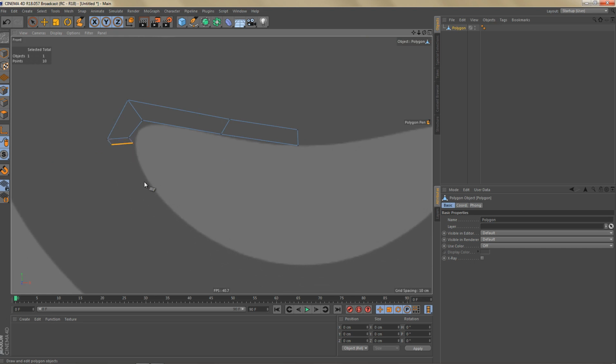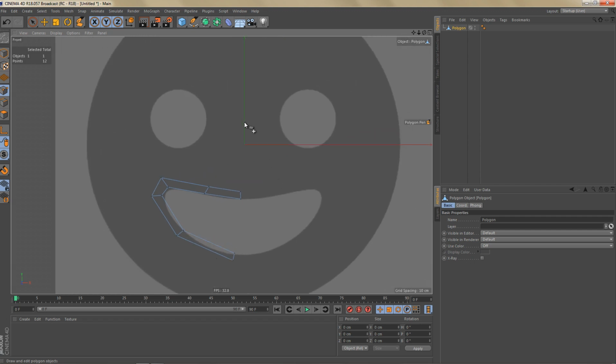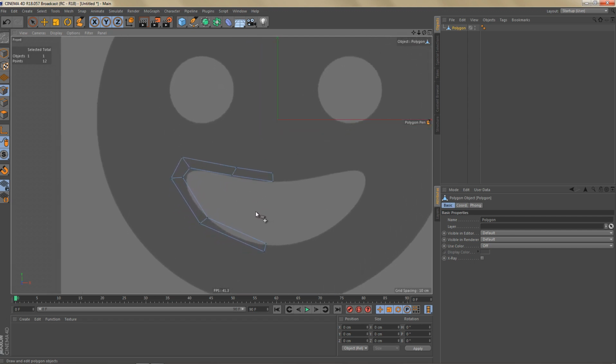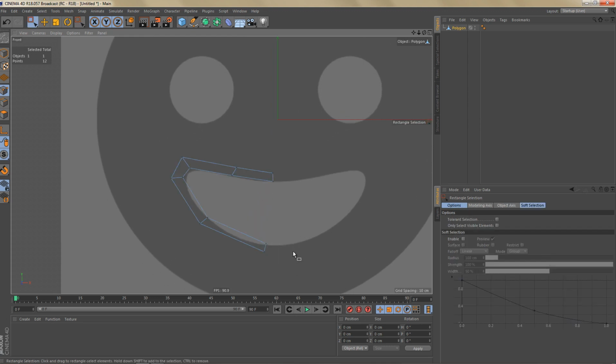and for the bottom of the mouth we also need 2 polygons, because we need to make sure that the geometry matches with the top of the mouth here. And because our object is symmetrical, we're only going to do half of this object, and then we're going to use symmetry. I'm going to select these points here at the center, and we need to make sure that these are at 0 on the x-axis, so I'm going to set the position and the size of these points to 0.